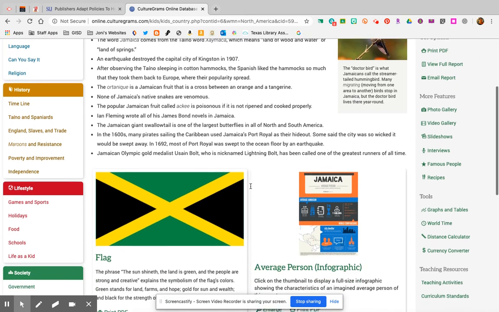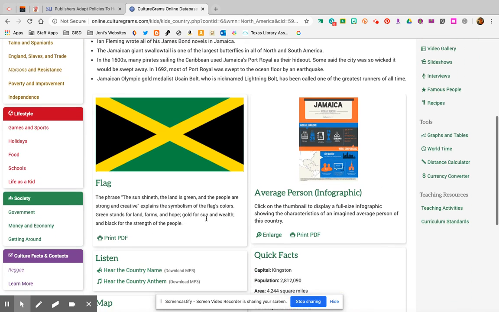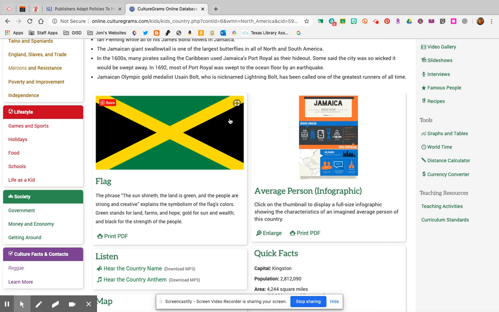Then we can scroll down a little further. Each country will have a picture of their flag, and then it will give a description of the flag and what the different colors stand for, or if there is a picture of an animal on the flag, it will tell what that animal stands for, or if there's another symbol, for example, a star, it would tell what that symbol stands for.